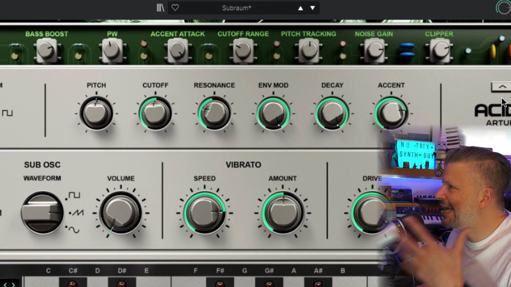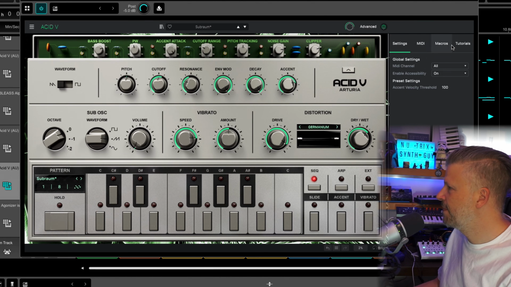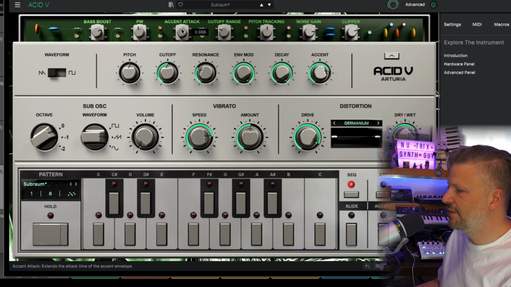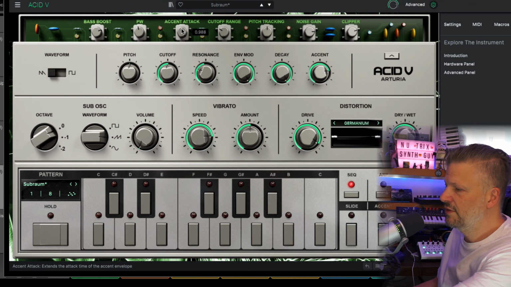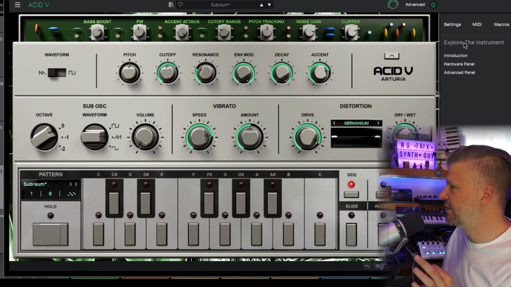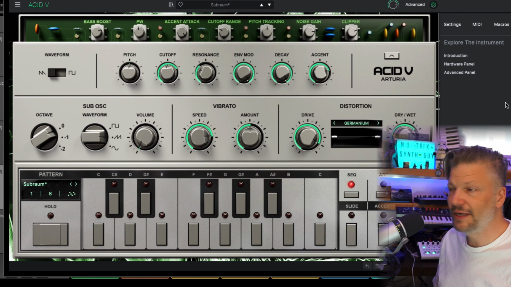So with all of this, if you go, what is this for? Remember that you have the tutorials in here and they can explain everything. Or if you keep your mouse on it, at the bottom it will tell you: accent attack, extend the attack time of the accent envelope; cutoff range, spread the cutoff frequency range; pitch tracking, controls the pitch tracking accuracy. You have all of these little tweaks. Arturia is always really good at making really nice tutorials to get you quickly into doing it.